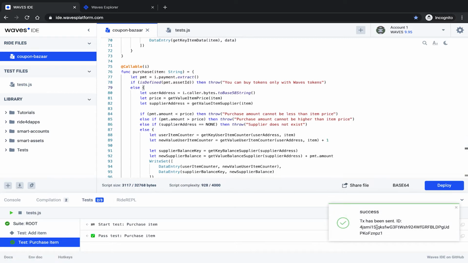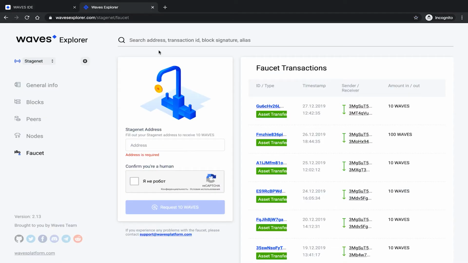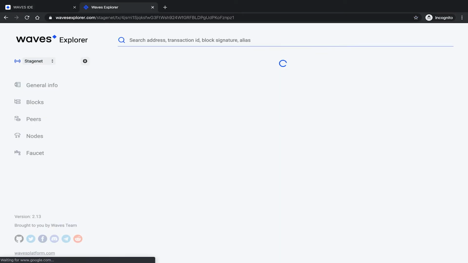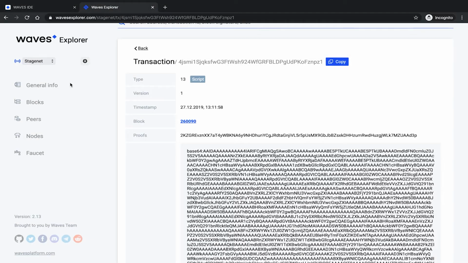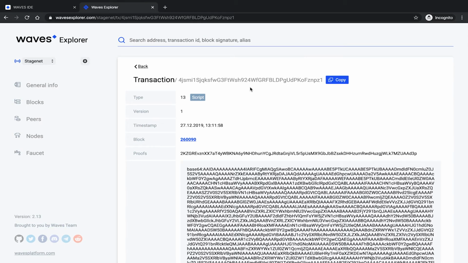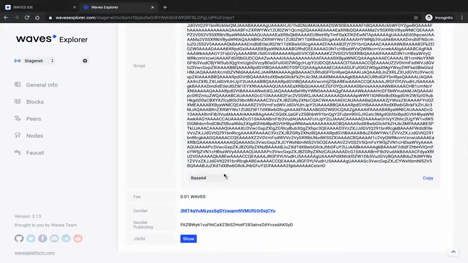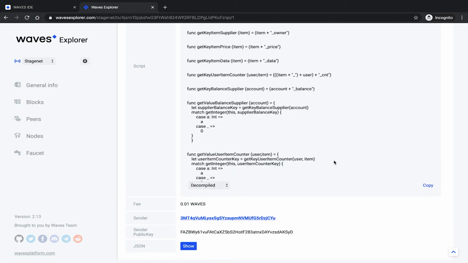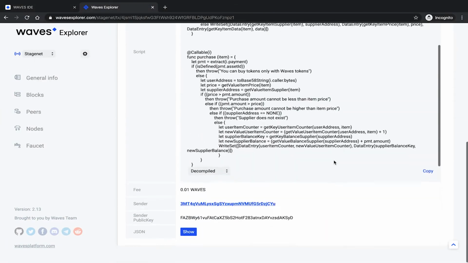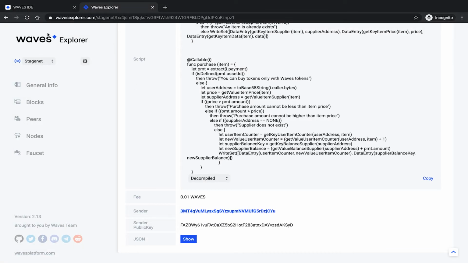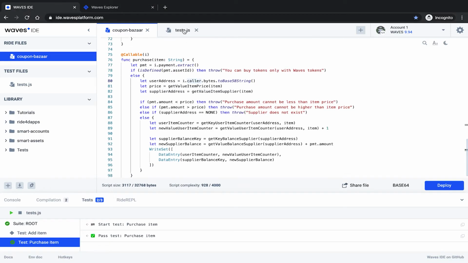It says that the transaction has been sent. Here is the transaction ID. Let's go to the Explorer. Please make sure that you use the proper network. Here's StageNet. When you use the faucet or when you use the Explorer, make sure that you use the proper one. Let's see the compiled version of the contract. Looks like ours. Great. We already deployed the contract. Now, let's try to run our tests.